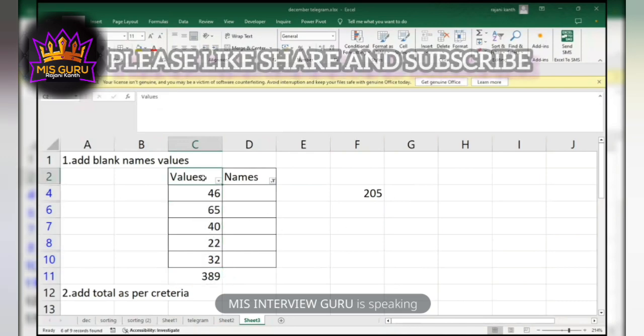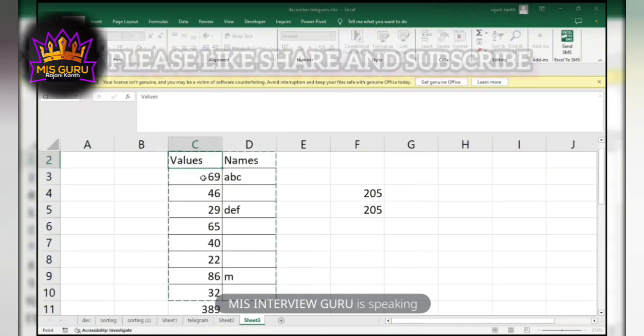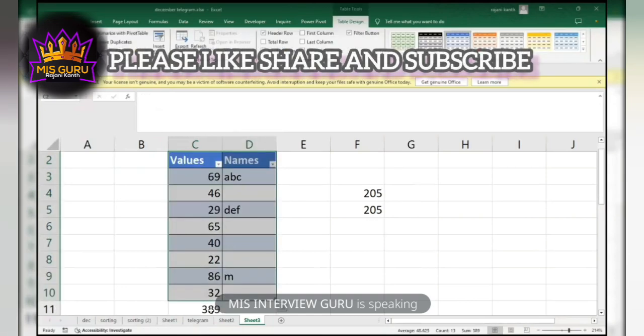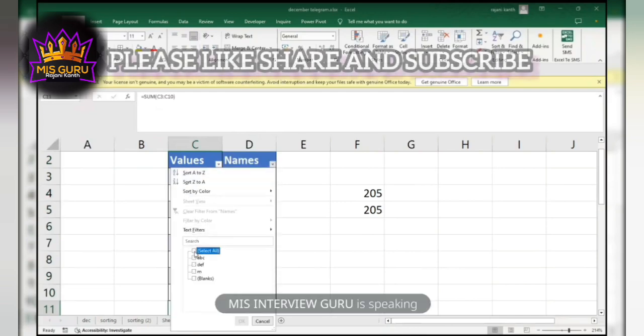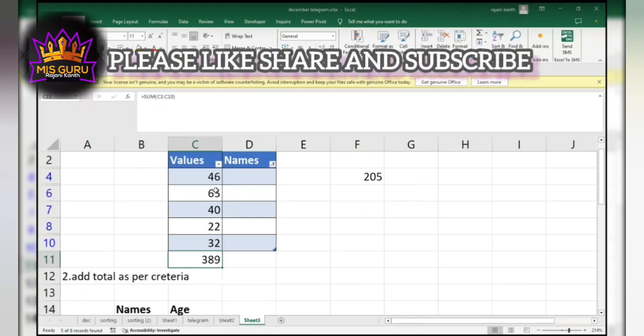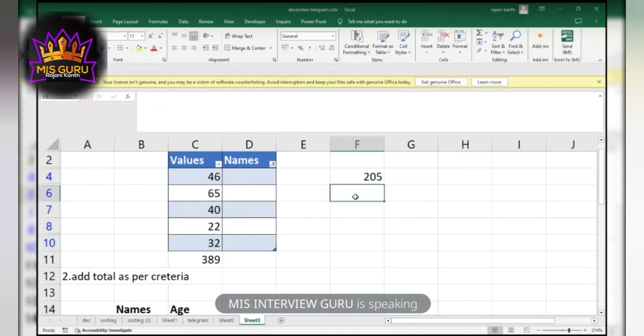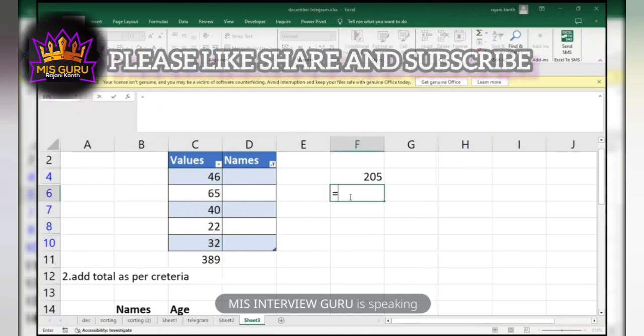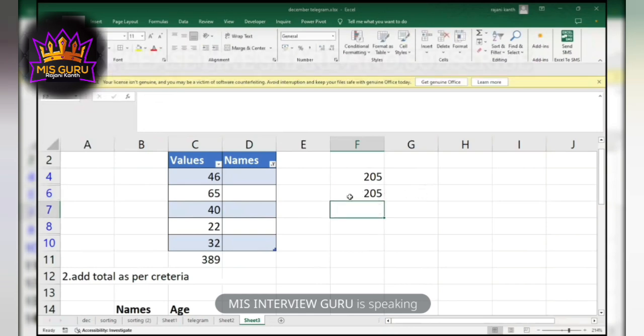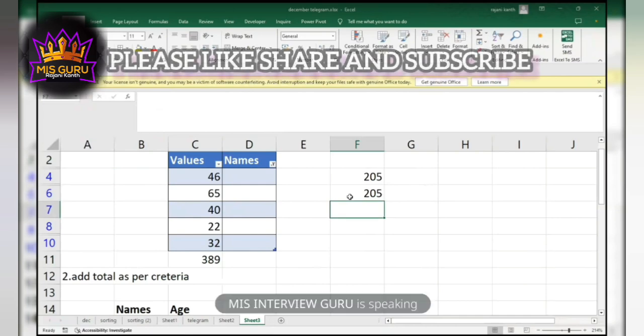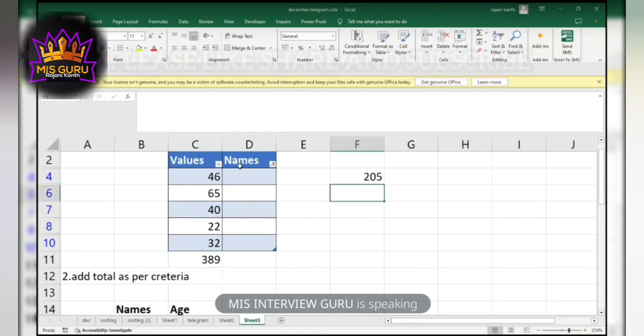Okay, there is one method: I'll convert this into a table. Now I will filter with only the blanks. I want to keep only the blanks. Here also it's showing wrong. I don't know why, but the correct answer is 205. If you want, you can add by yourself like this: 46 plus 65 plus 40 plus 22 plus 32. I don't know why it's showing wrong answer. I'm unable to understand this one. It has to show the right answer actually.